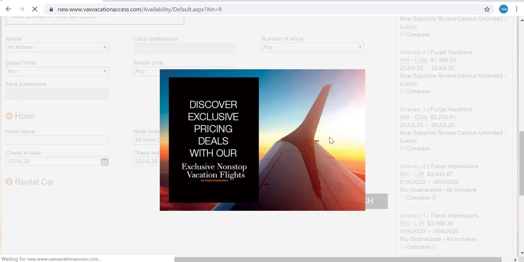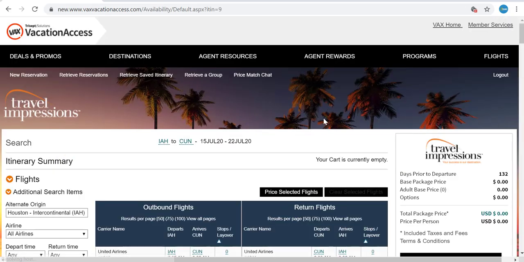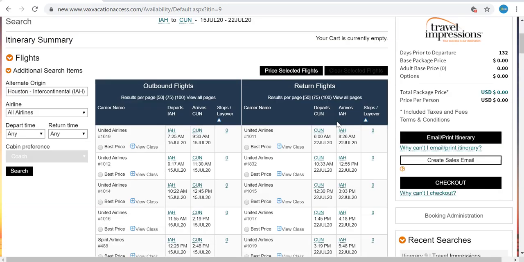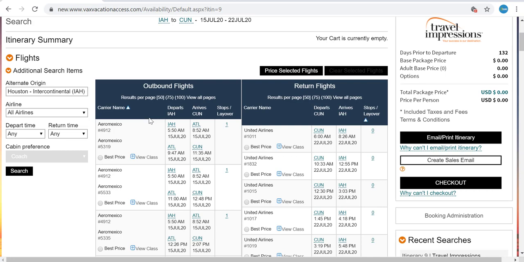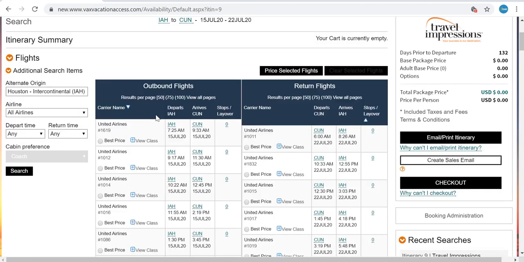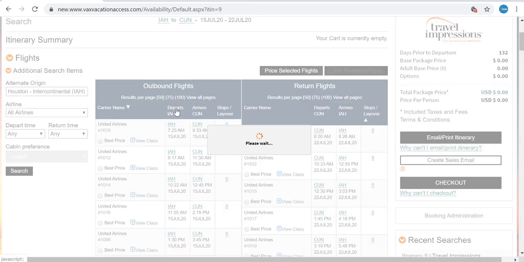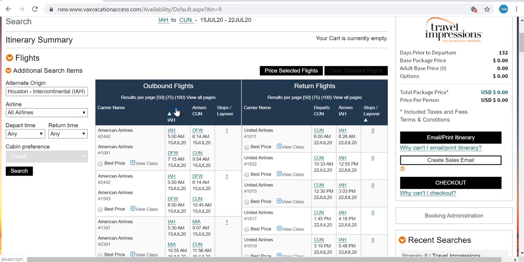There we go. So this screen looks a little bit different. This is the shop by schedule screen. You have basic filters on the left-hand side, but what you can do is use your filters up here. If you click on carrier name, it'll alphabetize it from A to Z. If you click on it twice, it'll be Z to A. If you click on departs, earliest departure to latest departure, or if you click on it twice, it'll be latest to earliest.